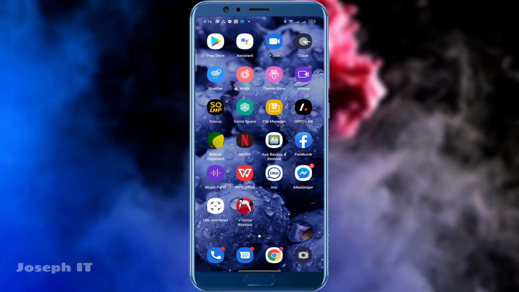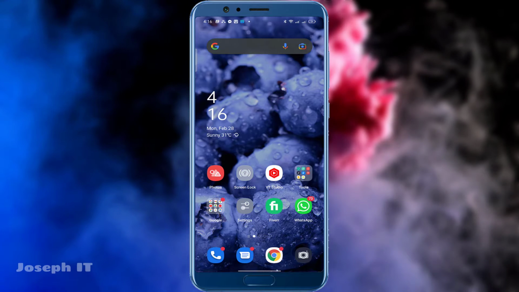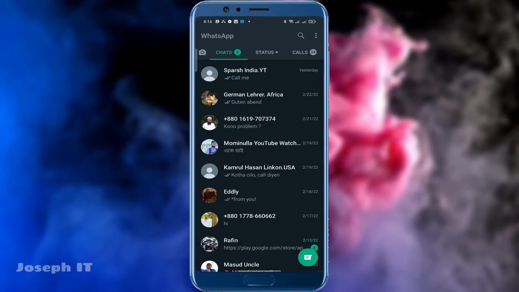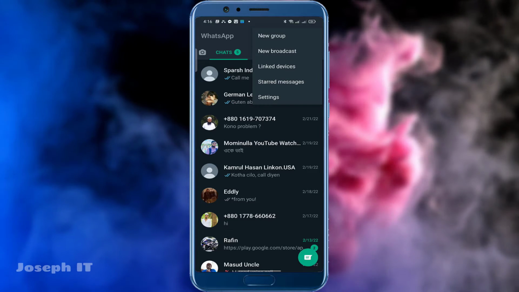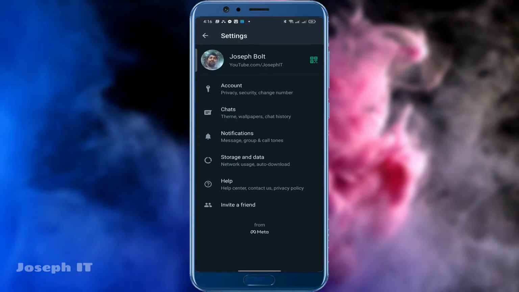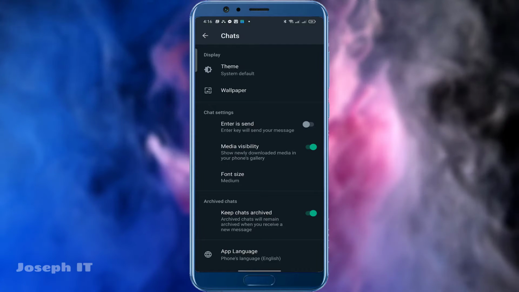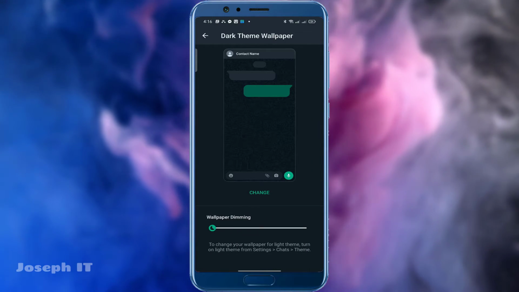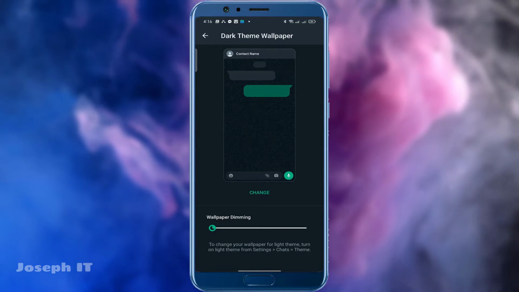Hi, we will learn how to change the chatting background of WhatsApp Messenger easily. So going to WhatsApp, then three dots and settings. Then chats, wallpaper, click change.